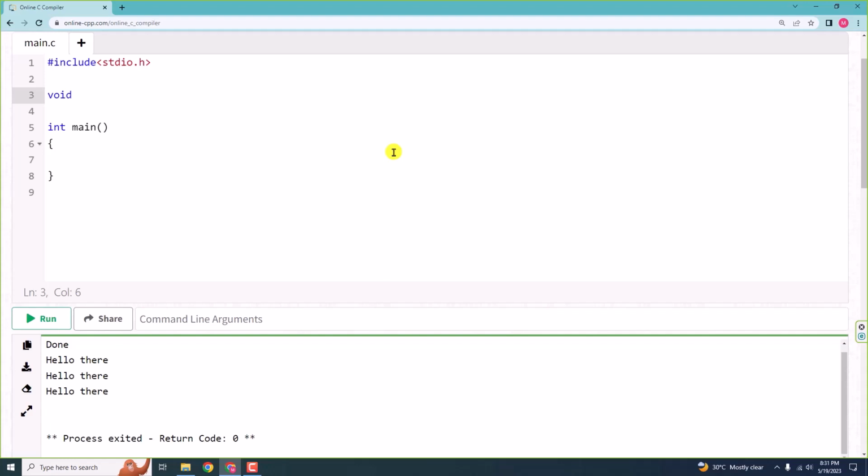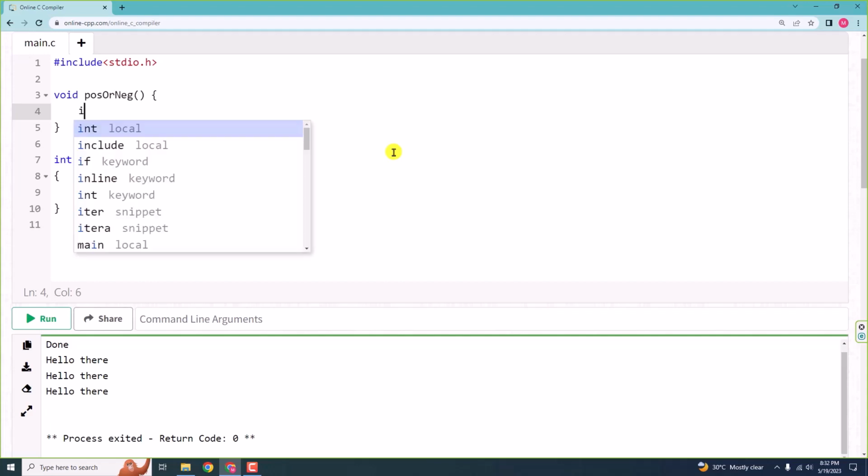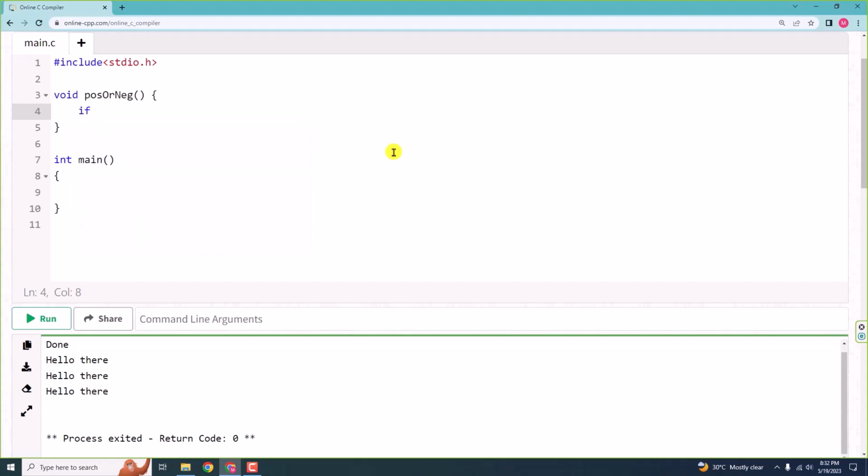Okay, void, and here let me give the function a name. I'll say POS, positive or negative. Okay, POS or NEG, and then it should be followed by brackets. All right, and then inside curly braces we need to have the function itself. Okay, so what I want to do is check if a number is positive or negative. So I will have an if statement here.